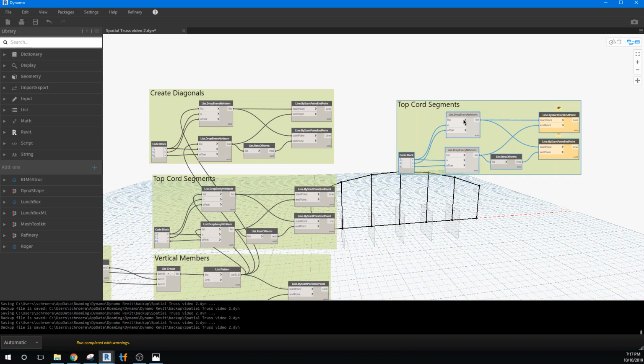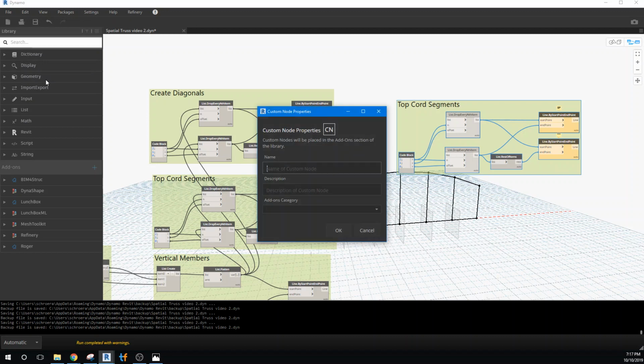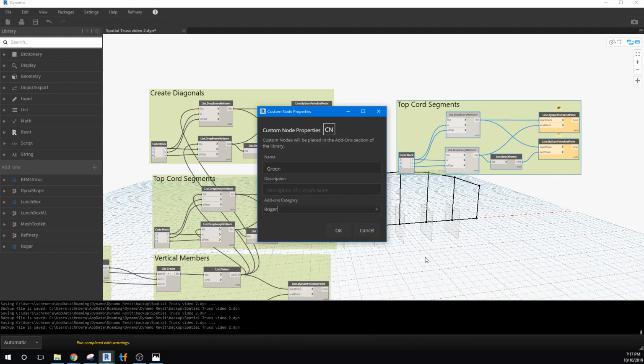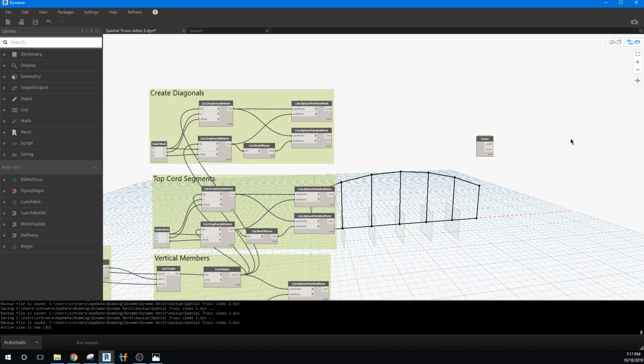One of the things you can do is you can take all of the code elements that you've written in here and reduce them down to a smaller block. So you can make what's called a custom node. I'll just put it in some make-believe category. Go OK. And that reduces it down so everything is inside of this little box. It has outputs, but it doesn't have inputs right now.